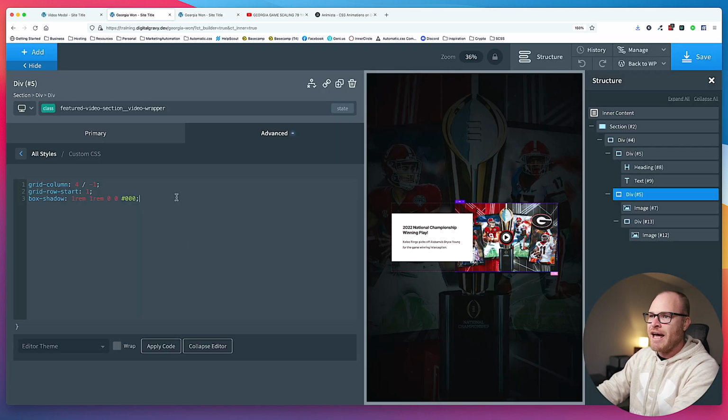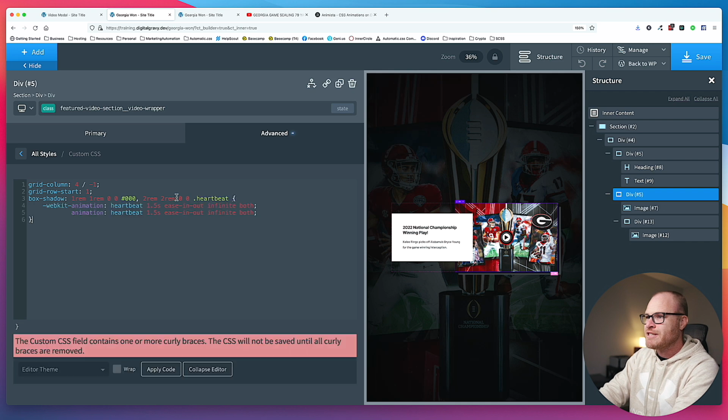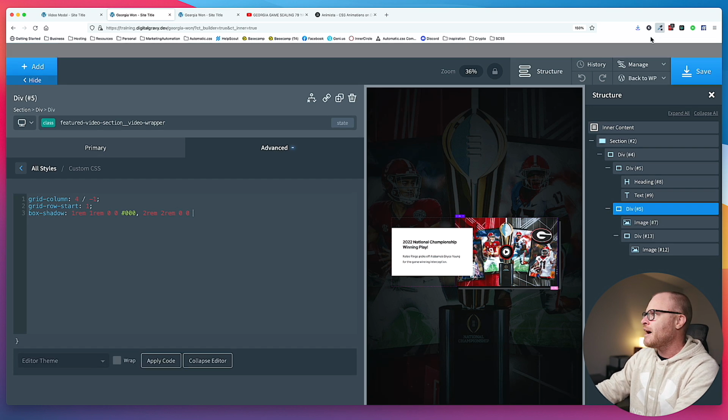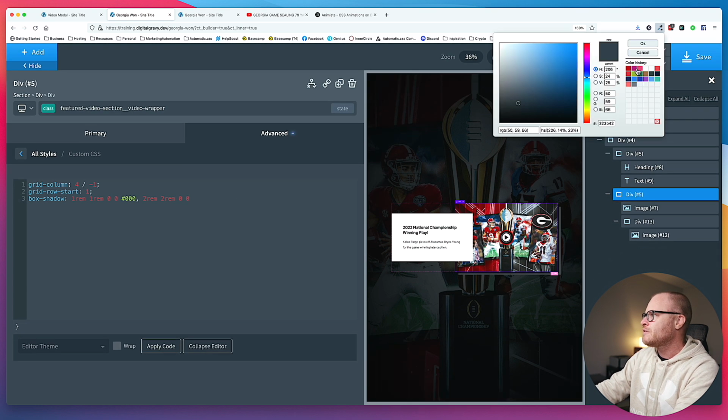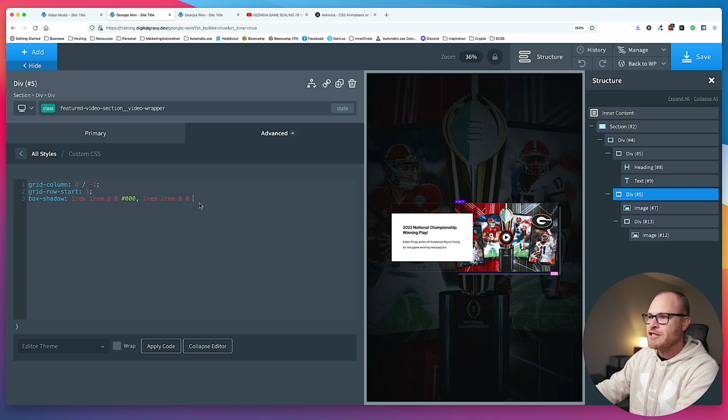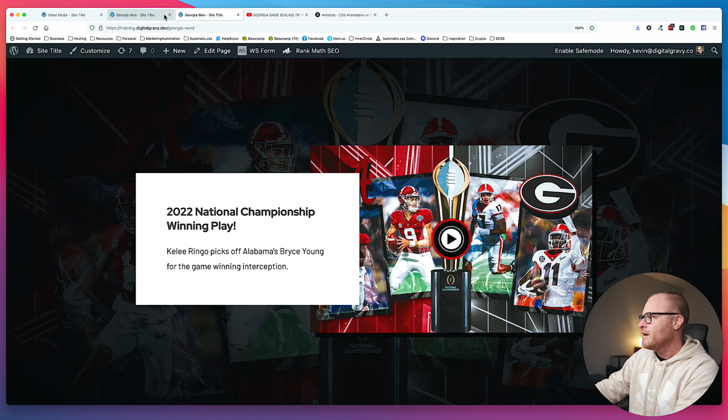What I'm also going to do now is take that semicolon away and replace it with a comma. And this is how you do multi-layered box shadows. So now I'm going to do 2 rem and 2 rem, which is 1 rem greater than the other box shadow that we had, 0, 0. And then I need my little color here, which I wish was saved in Oxygen, but it's not. Bam. Wait, actually, hold on. I'm doing this wrong.